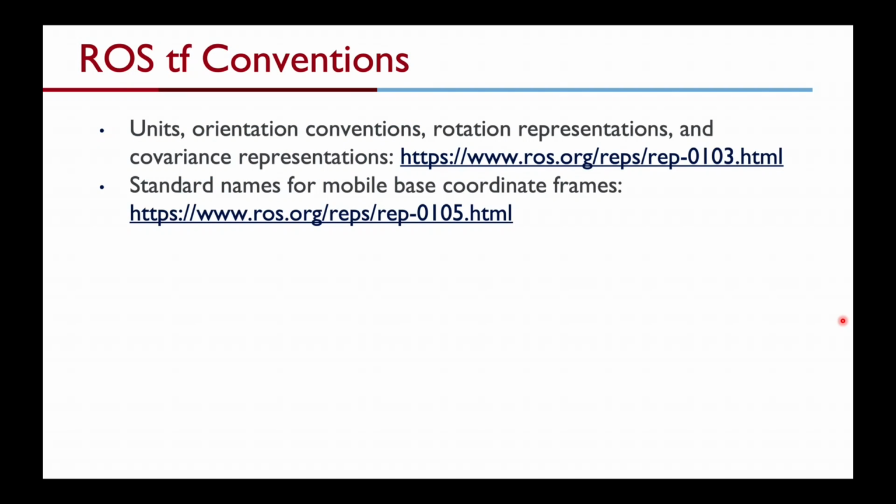So another side note is that the transform package, or the TF, uses some conventions. You can't just name your coordinate frames anything you want. There are some standard names for mobile ground robots or mobile base coordinate frames, and these representations are standardized. This representation, REP 105, tells you what you can call different coordinate frames on a mobile base.